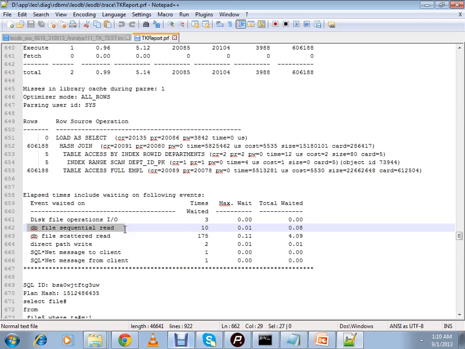This often happens while you are doing an index scan, when you are using indexes. Also, in some cases full table scans could get single block reads due to extent boundaries. These are very rare cases, but in most cases while you are using indexes you will have single block reads, and in this case you may find that you are facing the DB file sequential read wait event.